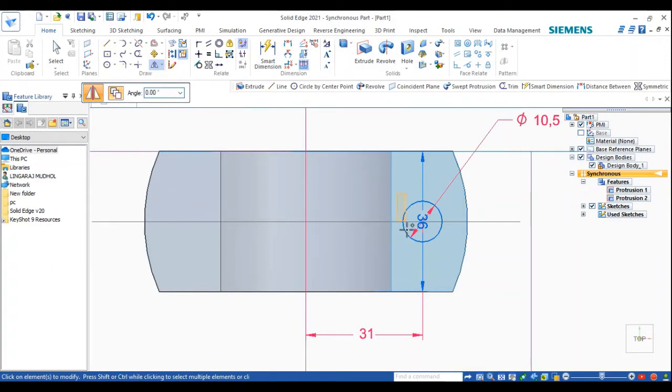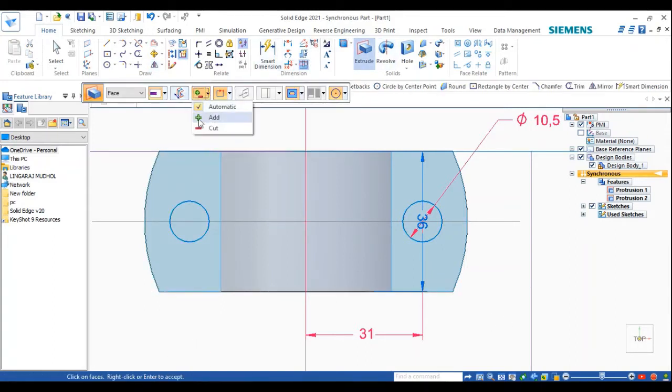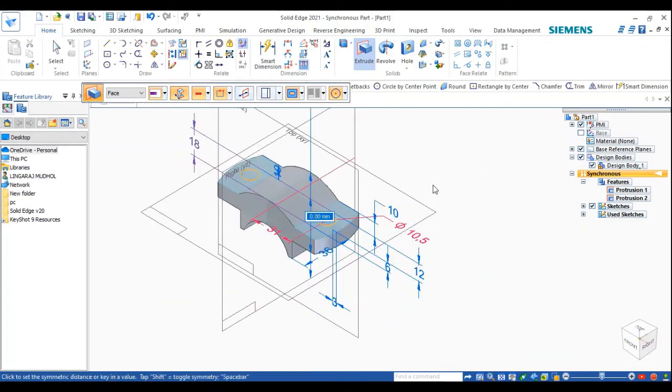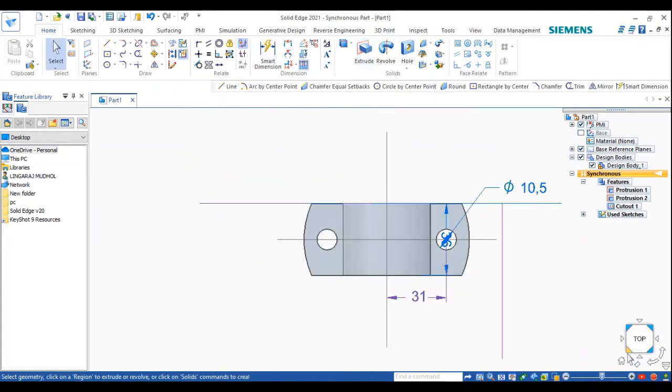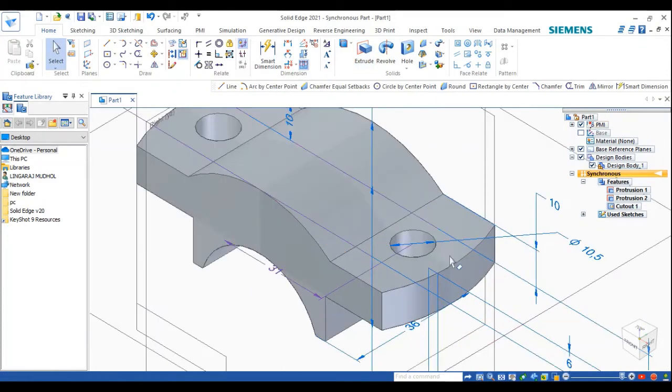So we want the same circle on this side, so by mirroring we'll get it. Okay. Now same extrude, we want a hole, we'll take the cut option. You can choose symmetric or non-symmetric, so I'm choosing the symmetric side. Return to home, just right click, see, so yeah, you can see the holes.